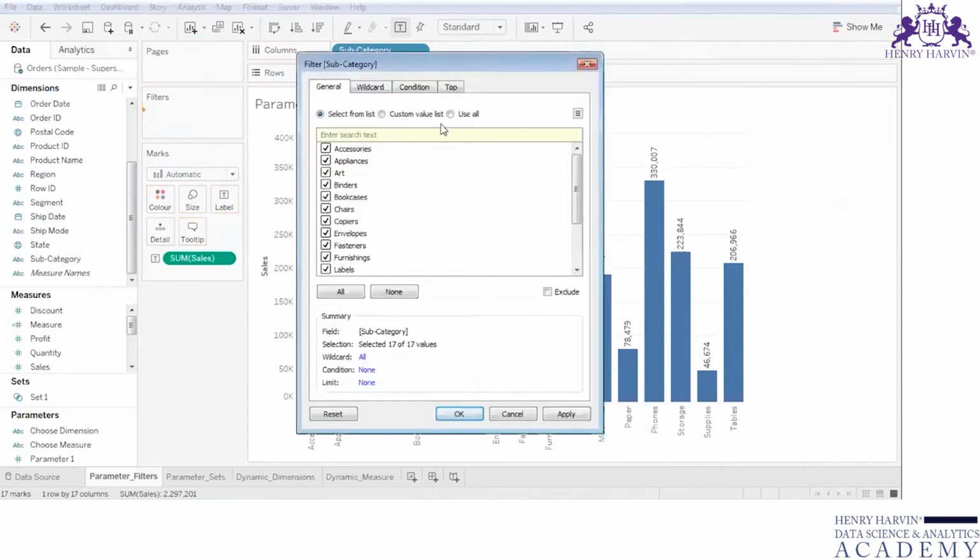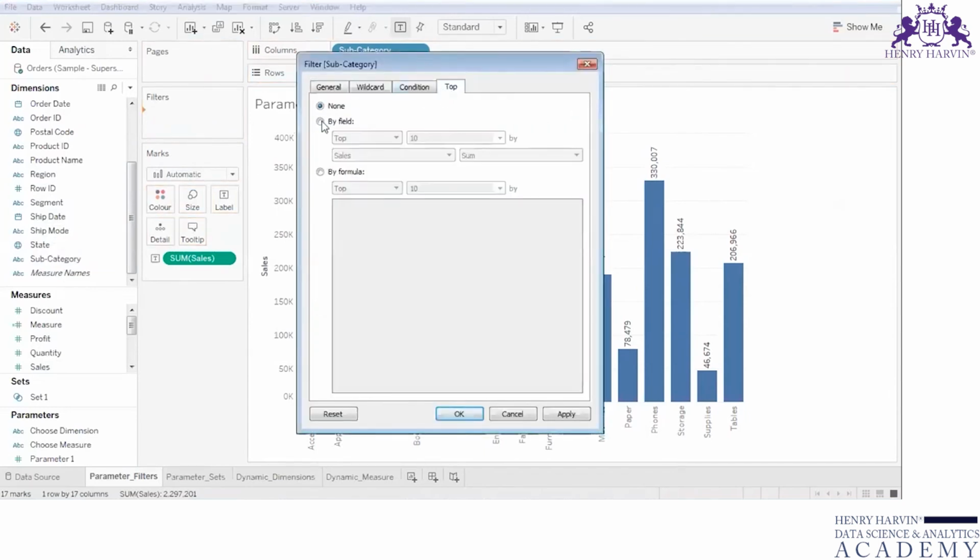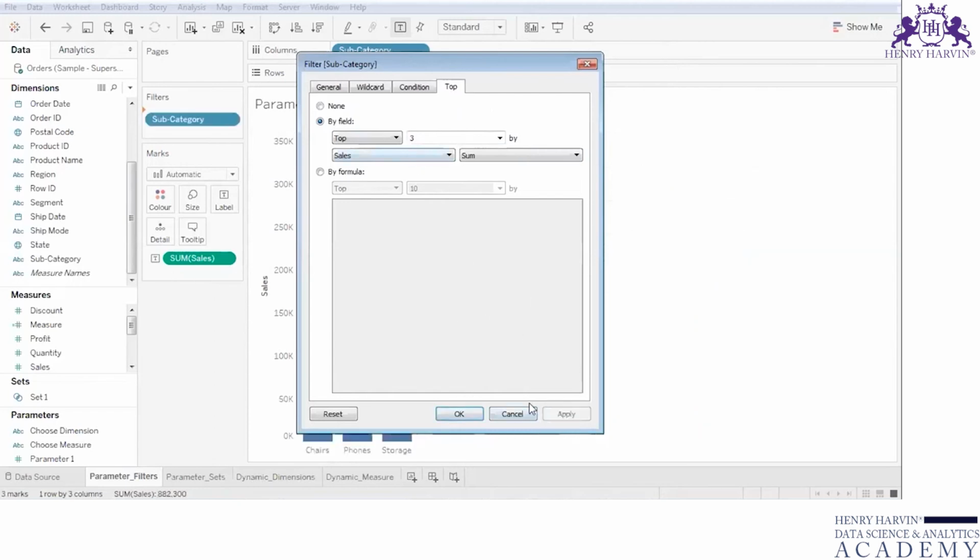Now over here I get an option. Over here in the top, I can select based on the sum of sales. I can select the top 10 values, or I can enter 1, 2, 3, 5, whichever I want. So if I want 3, I can do that. If I want 4, I can do that. But supposedly I do 3 over here, apply and okay.